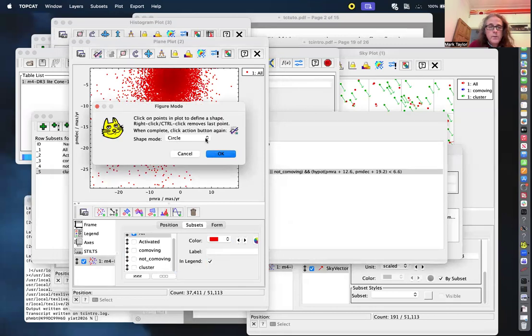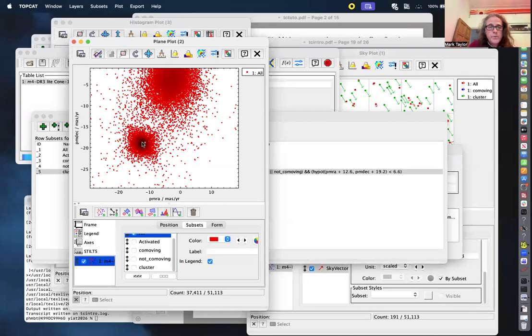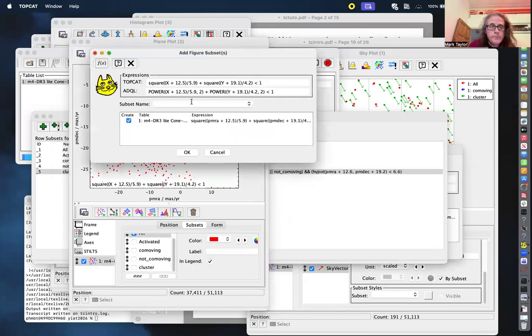Okay, so circle, and in fact I'll do aligned ellipse just for variety. So this lets you have something which doesn't have to have the same angular size in both directions. All right, so we'll call that one co-moving.